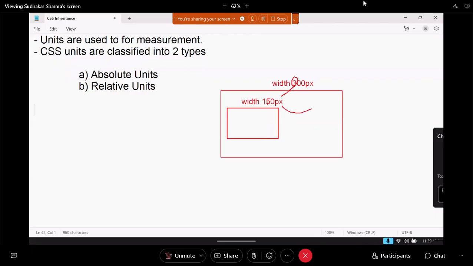Understood? That means pixel is an absolute unit. Is it linked to the parent? It is not linked to the parent. If I later increase or decrease the parent size, will it affect the child? It will not. That means absolute units are fixed units. They are not affected by others.